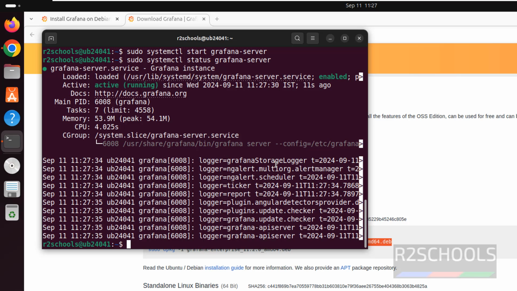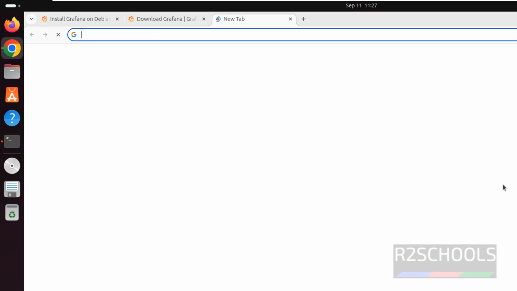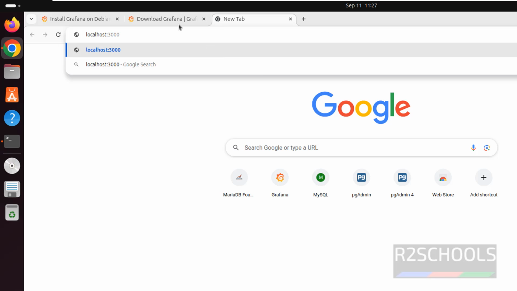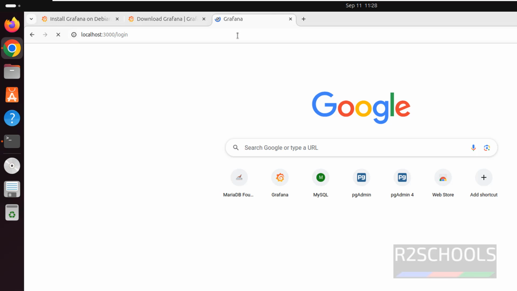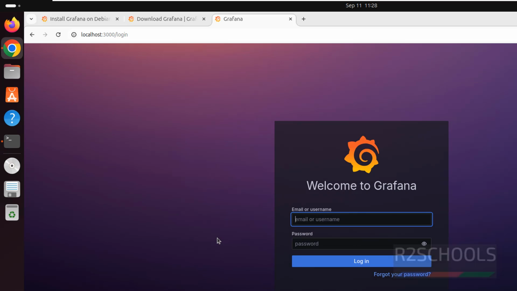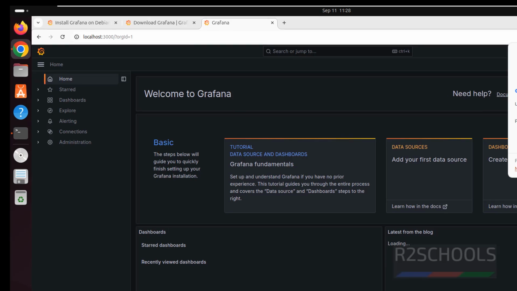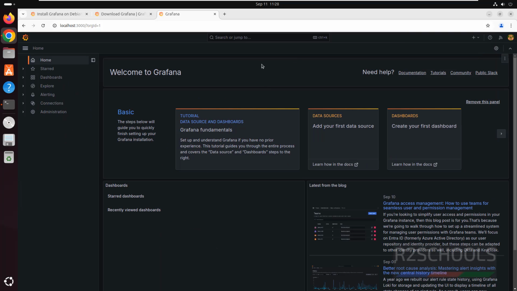Now go to browser, then give localhost port number 3000 and hit enter. The default username for Grafana is admin and password also same admin. Hit enter. See, now it is asking us to update the password. It is up to you. So I'm going to update the password for this admin account. Okay. Click on submit. Okay. See, we have successfully installed and connected to Grafana.